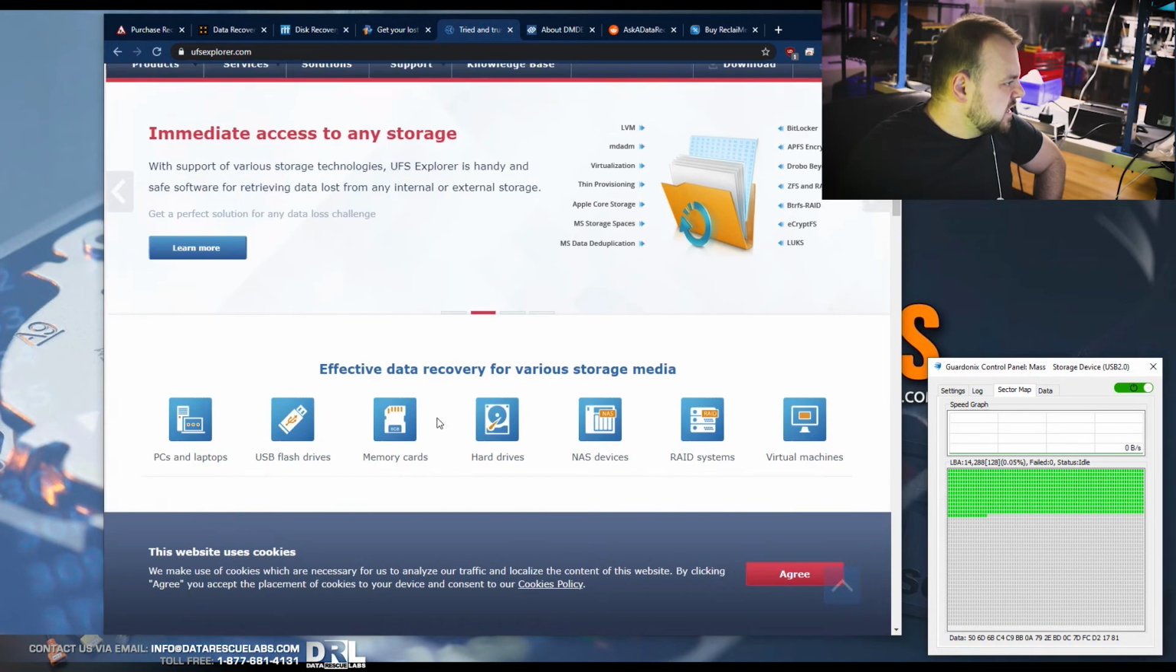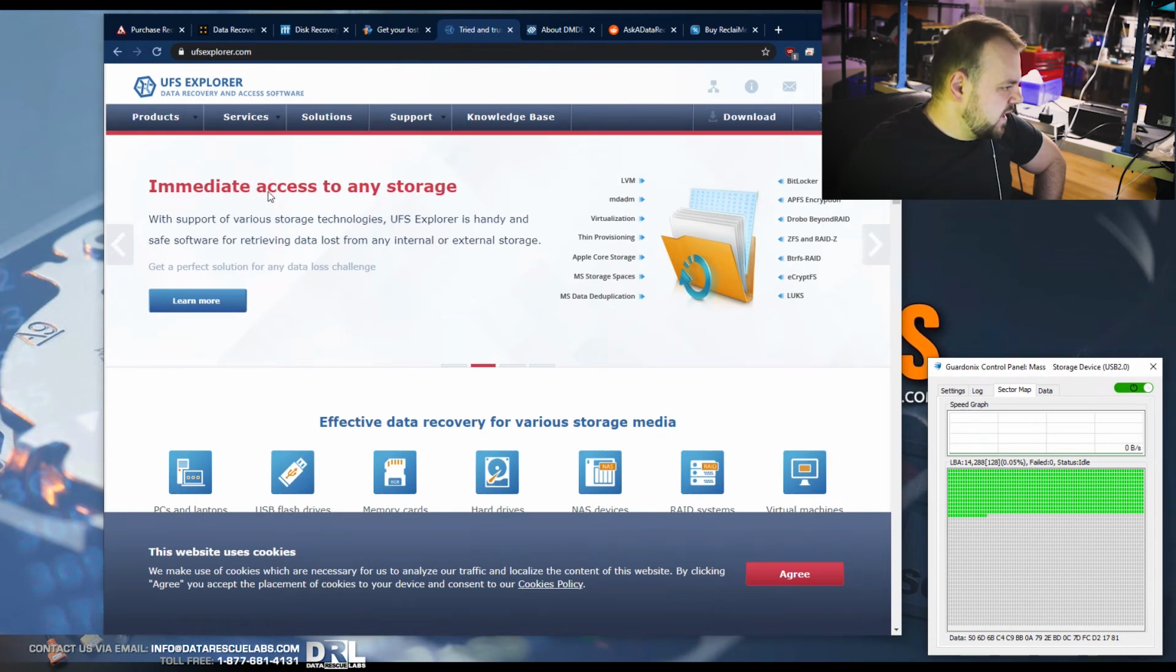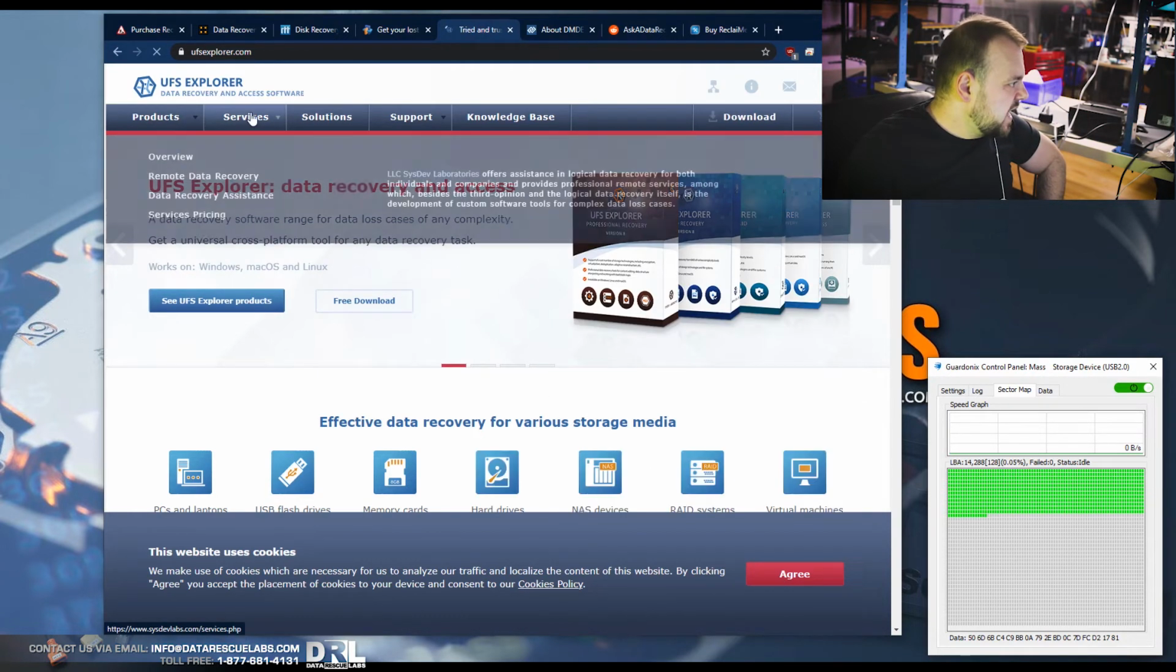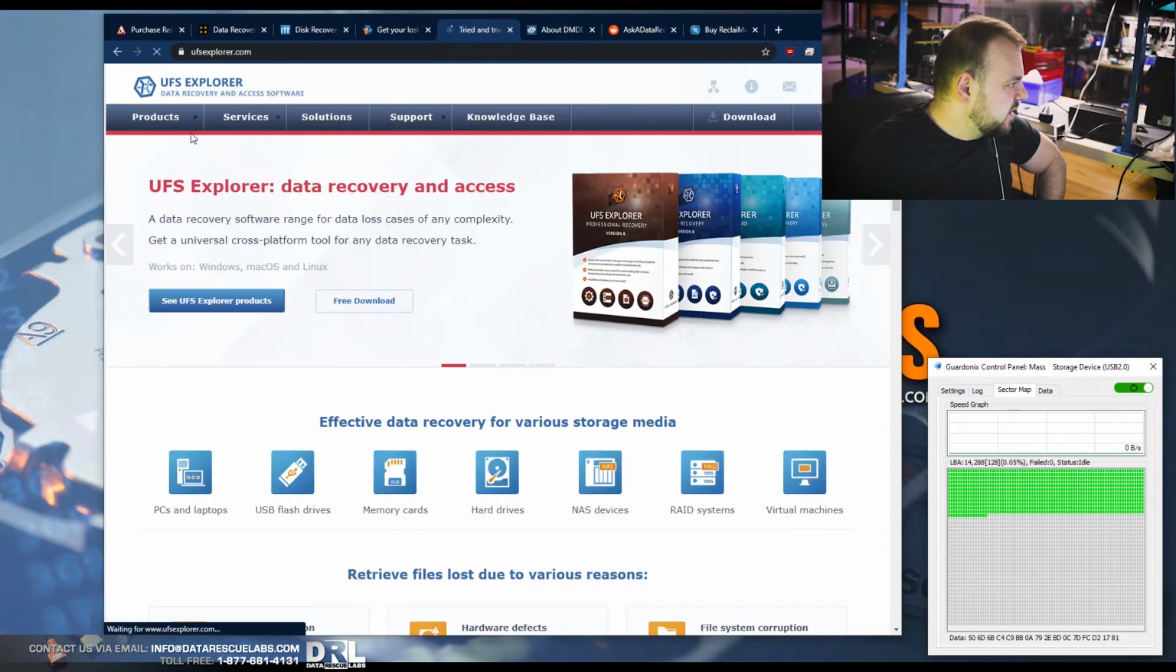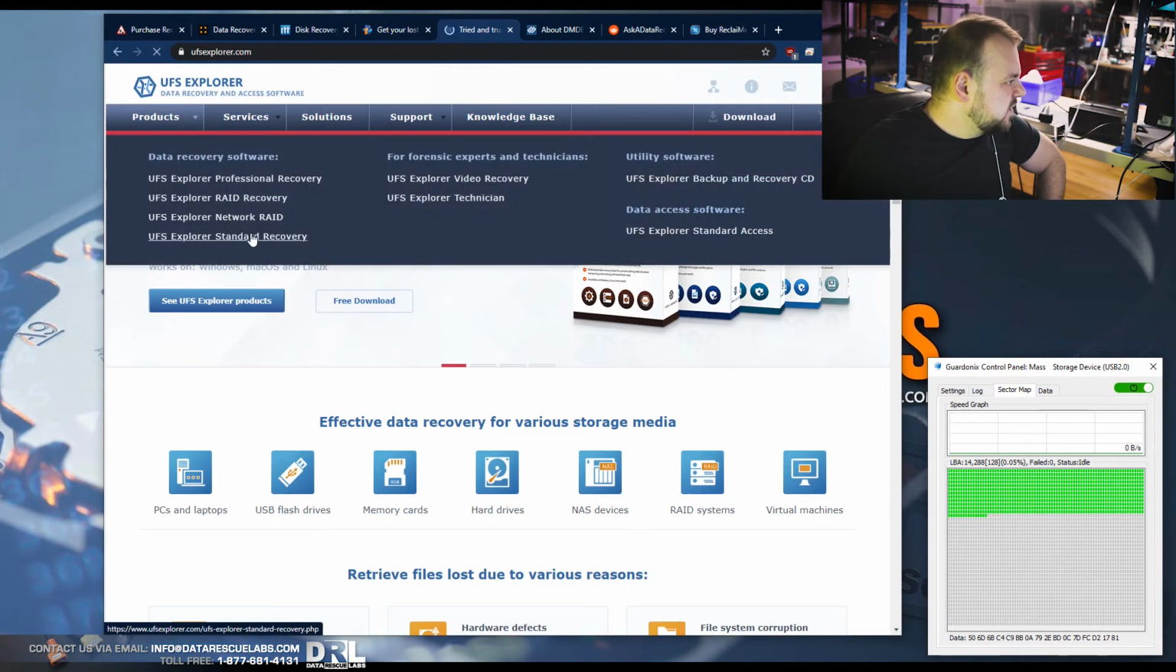Okay, next one on the list, and this is a really good one too. I use this quite often. UFS Explorer. This is also from the same company that made the other one, Raise Data Recovery I was just talking about. So they have many different products. They have the RAID edition. They have the network RAID and standard recovery and video recovery, and they even have one for DVRs.